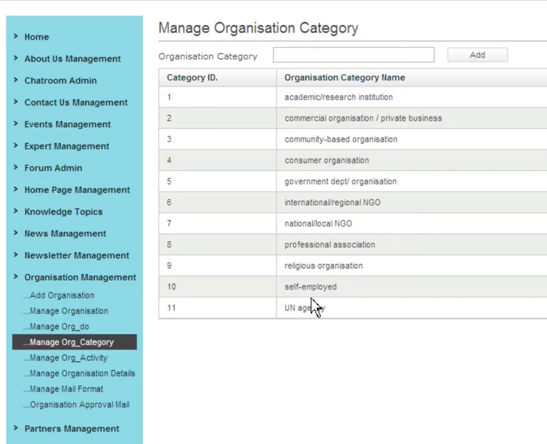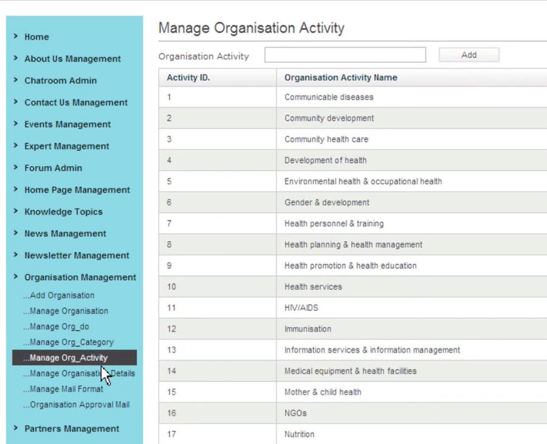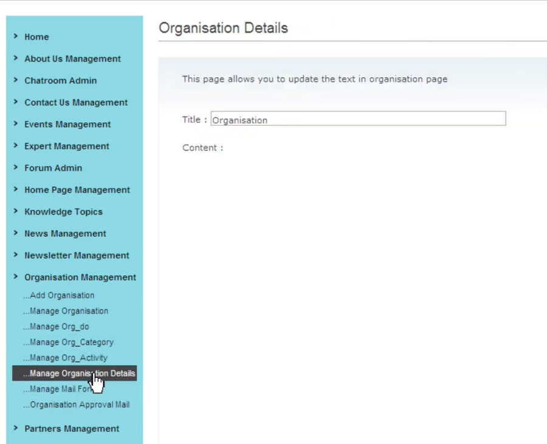Organization category. Once again, several categories that you can manage. Simply type in the name, click add, and so on. I selected self-employed. Same for organization activity. Now, organization details, very quickly, the next item down.